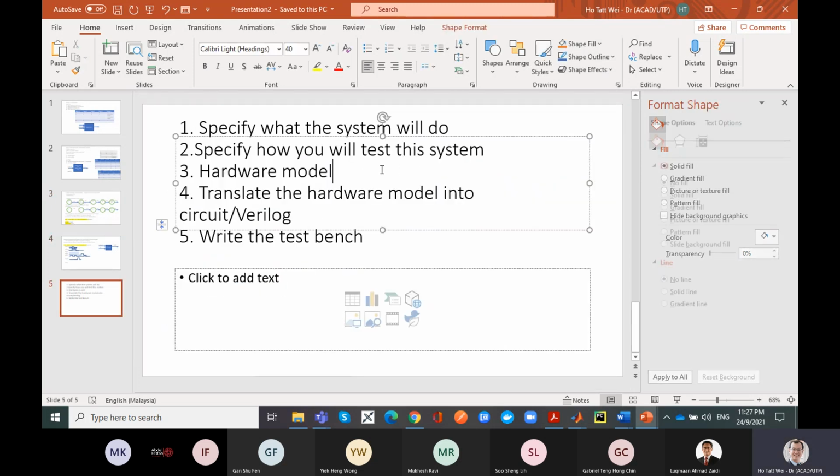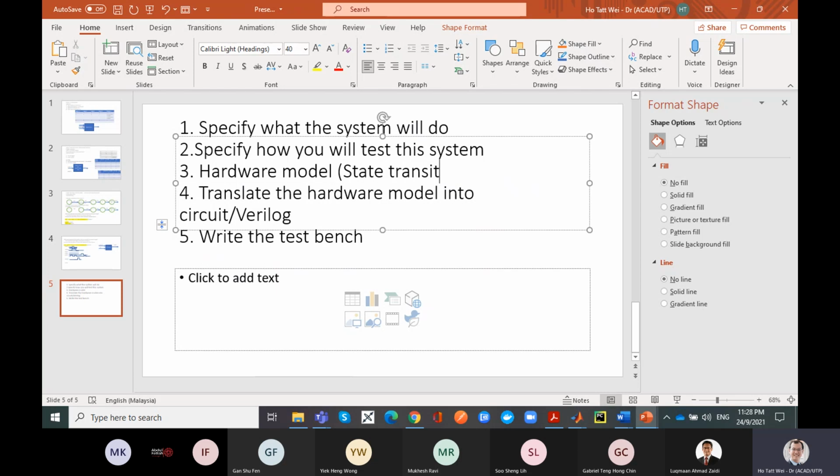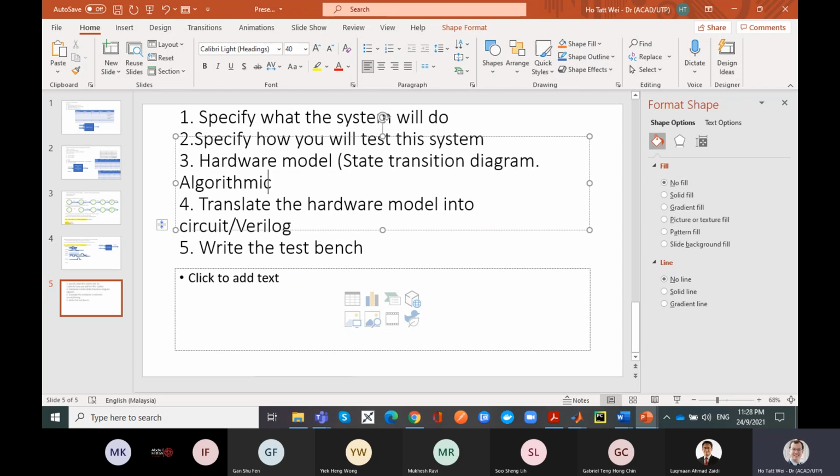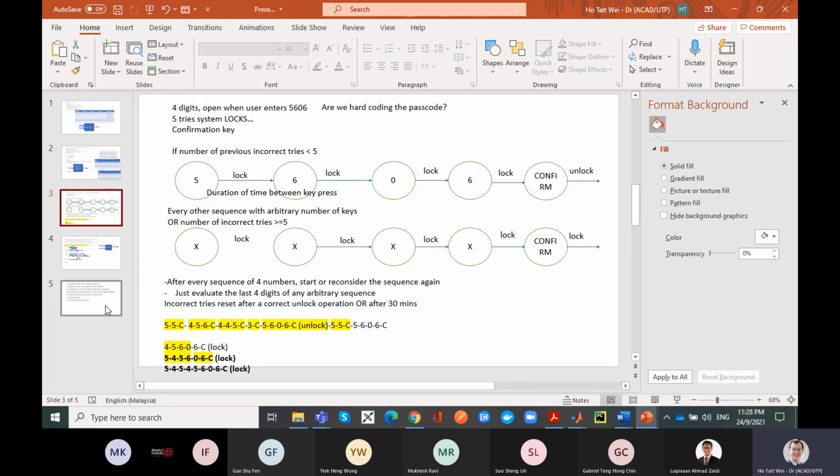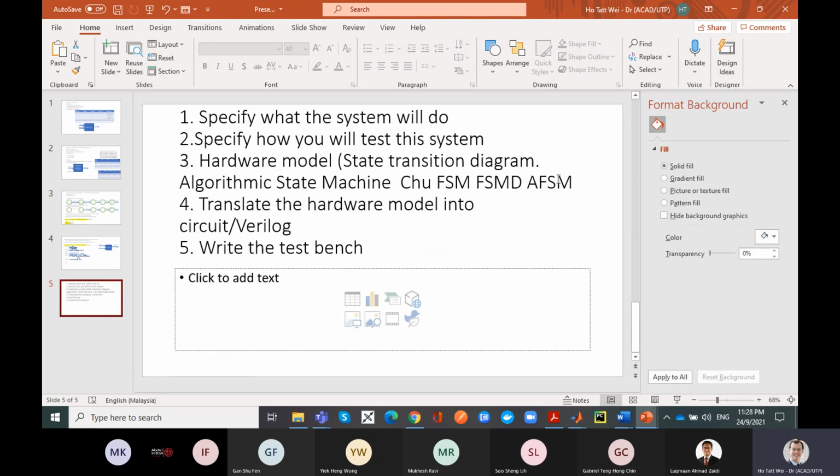So the hardware model is usually a state transition diagram or an algorithmic state machine. I think the textbook calls it FSM, FSMD, and AFSM, algorithmic FSM. So you can go and look at it. FSM is bubbles, where you define it in terms of state. Algorithmic FSM is like a flowchart. There's an if and else and all that kind of stuff.